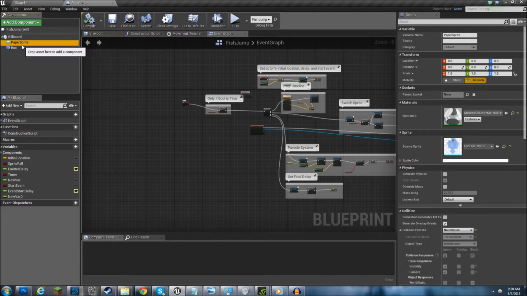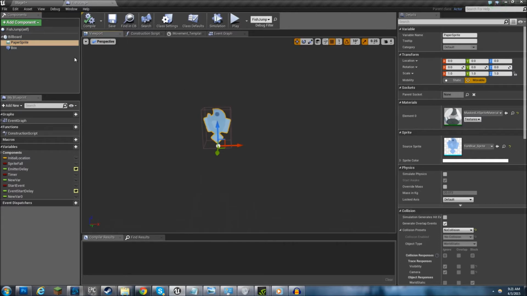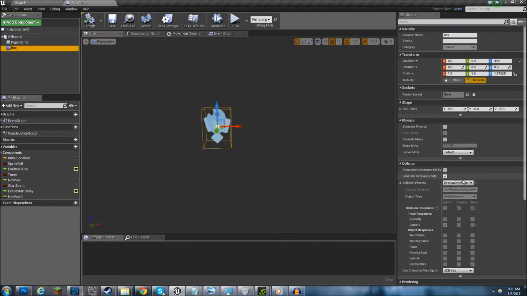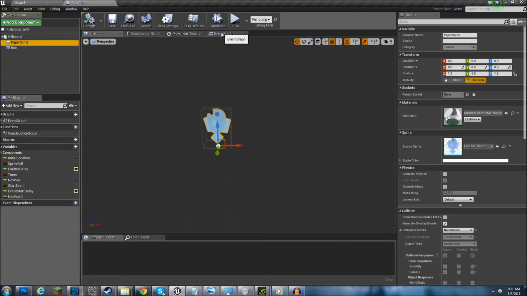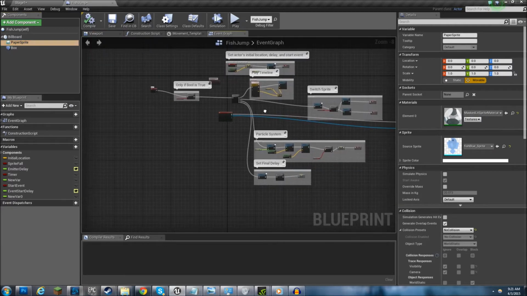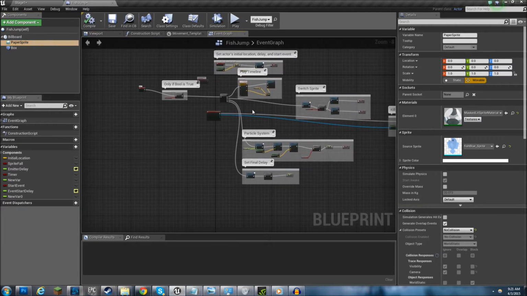So I got a paper sprite, which is my fish, no collision, and then a box trigger of overlap only pawn. That's just my overlap, so I don't have to worry about the sprite overlapping anything. I just want the trigger box to overlap the player.